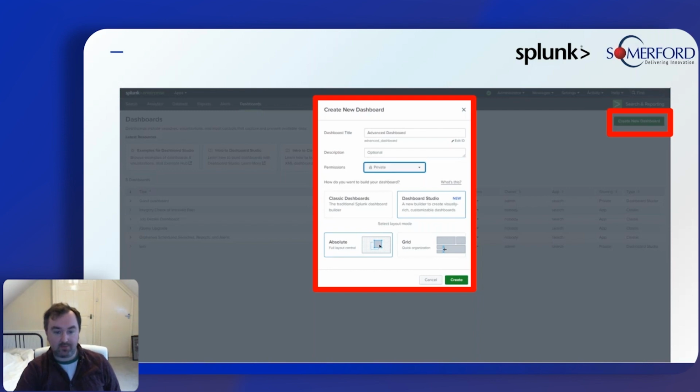And finally, absolute or grid layout mode. What that means will be really much more obvious once we get into editing the dashboard. But as it says there, if you choose absolute layout, you get full control of where you want to place your panels, whereas grid snaps to location.